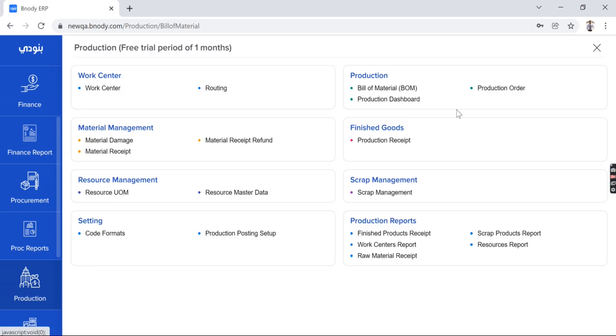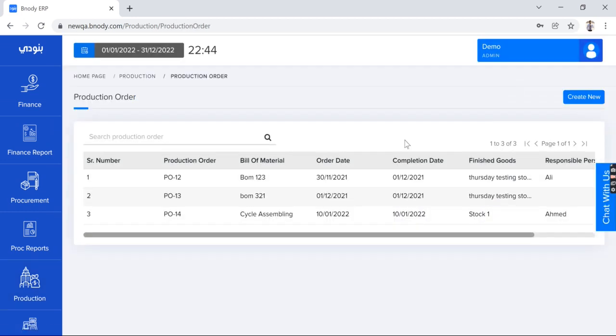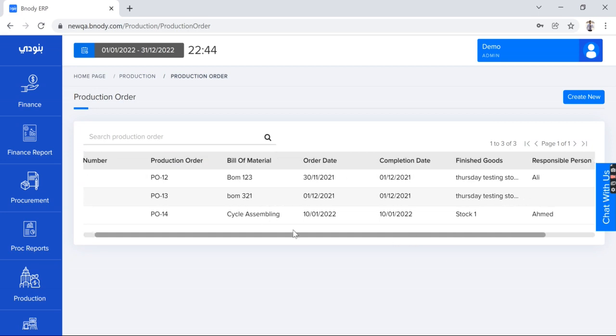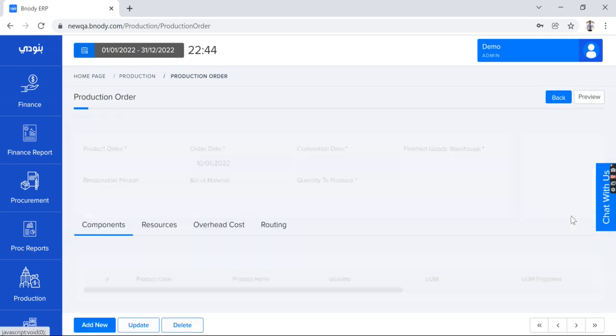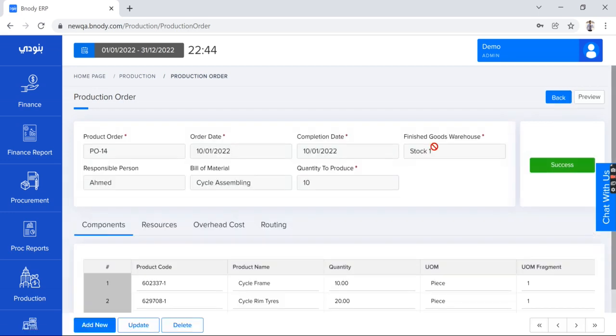After that we will go to the production order, and in the production order we will order the amount of cycles that are going to be produced. This is the cycle assembling. We will show you that this is the stock one, finished goods stock warehouse, because the quantity to be produced is 10 cycles, and when it is completed, 10 cycles will be added to this stock. You can also go to the procurement reports and check that the cycle will be available there as stock.